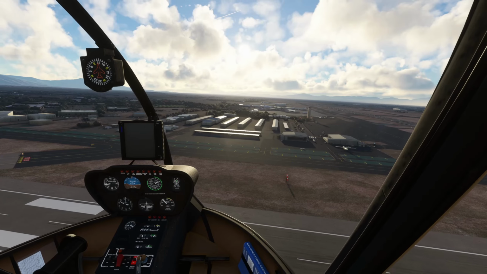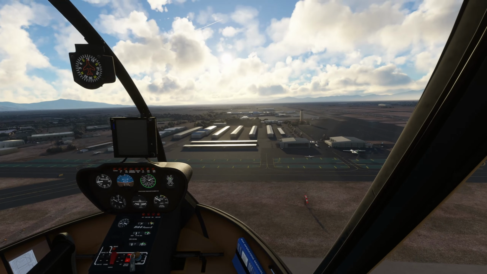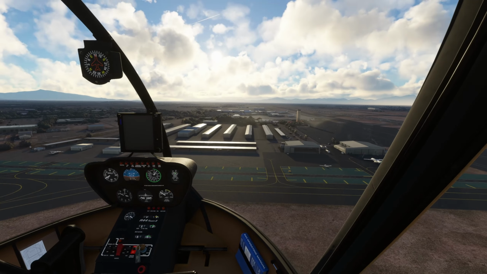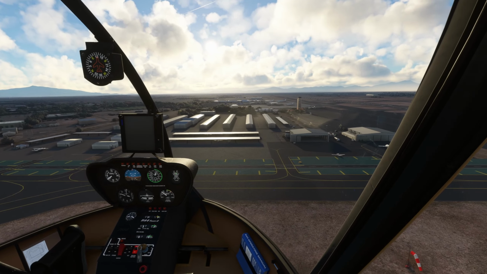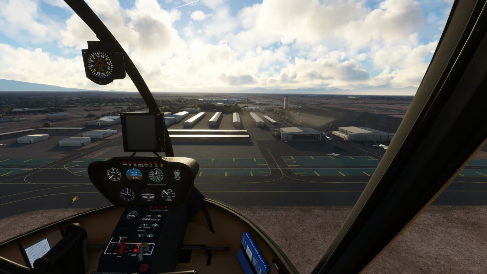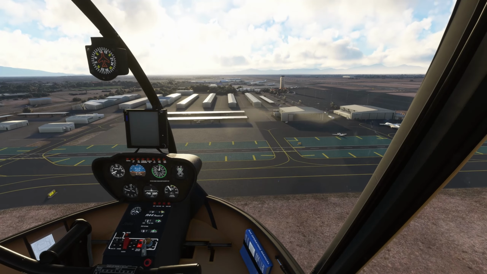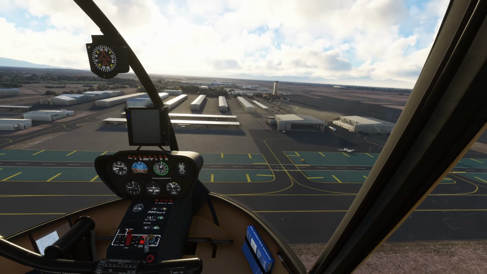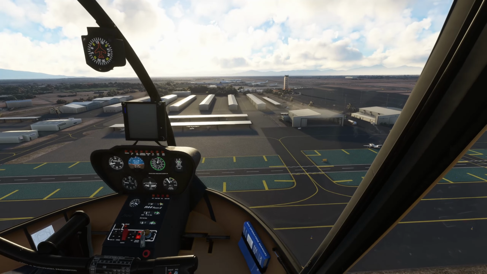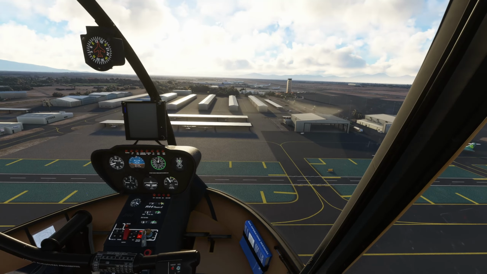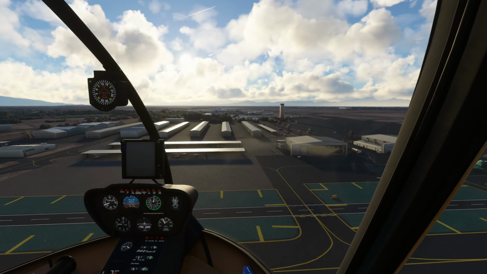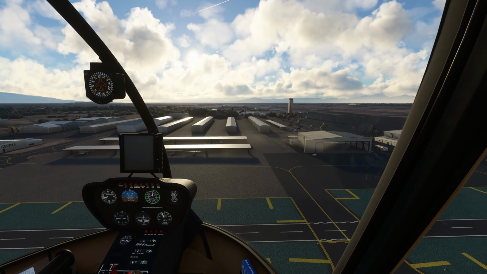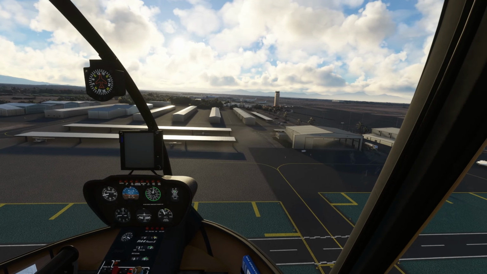Will say I'm finally starting to get much more comfortable with flying the helicopters. I find that things are a bit smoother. I'm not quite as erratic as I used to be. There we go, just maintaining. I'm noticing a bit more stuttering as we're getting lower. That's alright though.